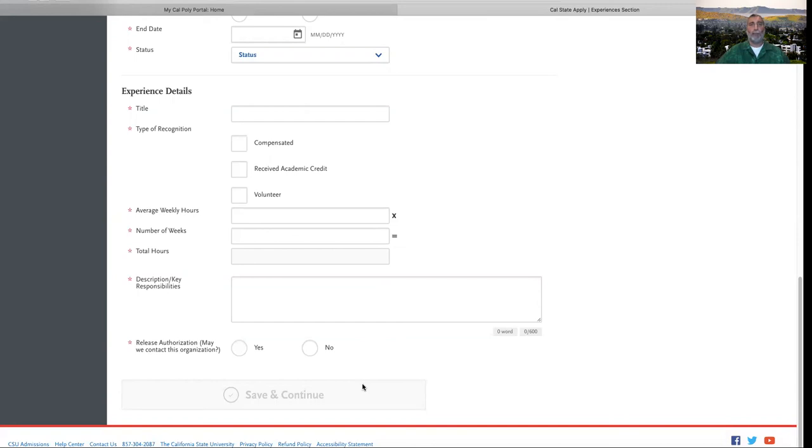Congratulations on entering your experiences in the supporting information section and being able to move forward with your graduate application in Cal State Apply.